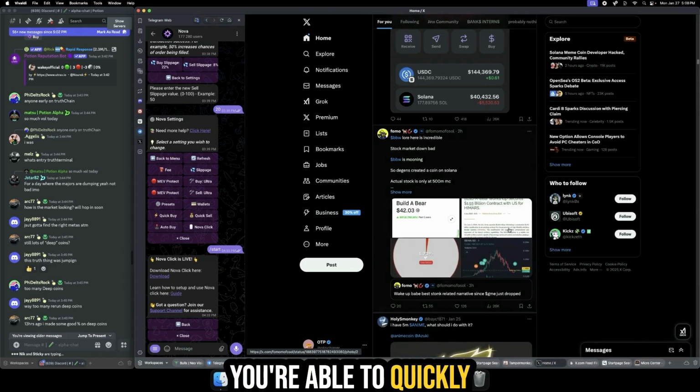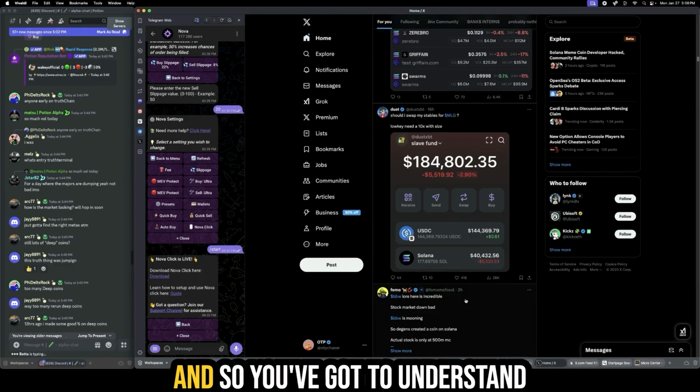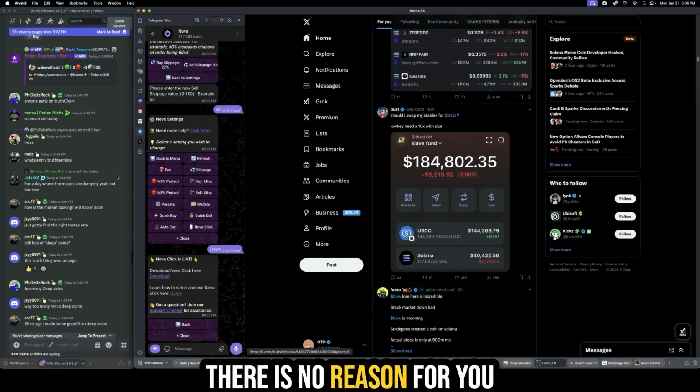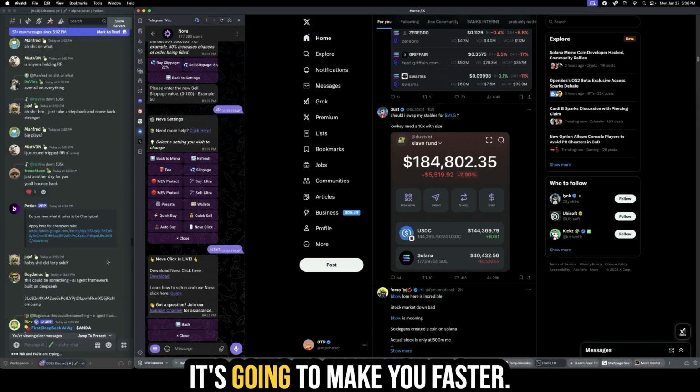You're able to quickly snipe directly using Nova. And so you've got to understand that now that this is out, there is no reason for you to not have this enabled. It's going to make you faster.